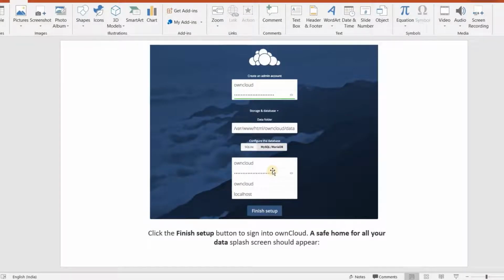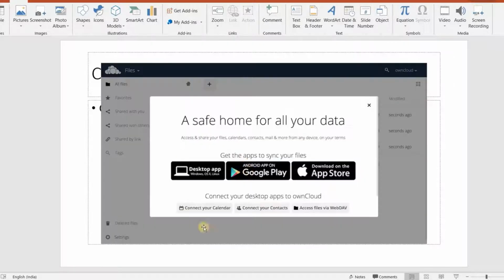After doing all these steps, we will finally hit the finish setup button. And now we are good to go. Now, my friends, we have successfully installed our own cloud server, and this will be the home page which will pop up after we have done everything. And this is the first thing, a message: a safe home for all of your data.